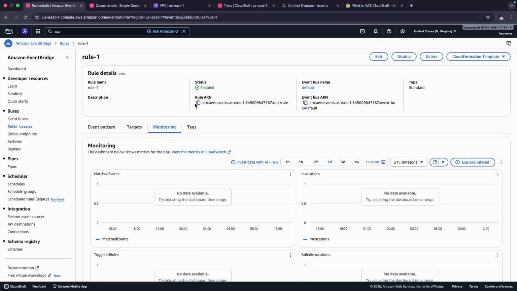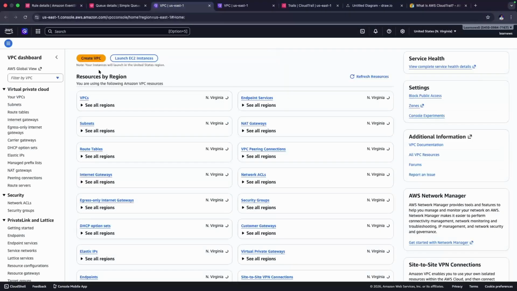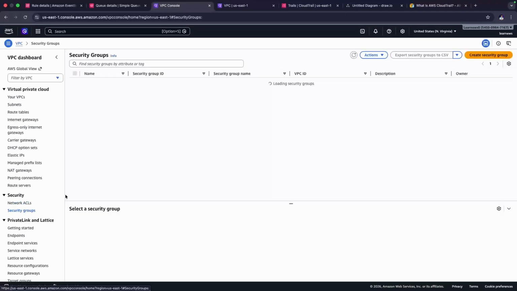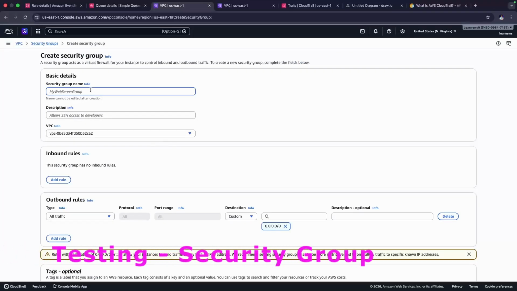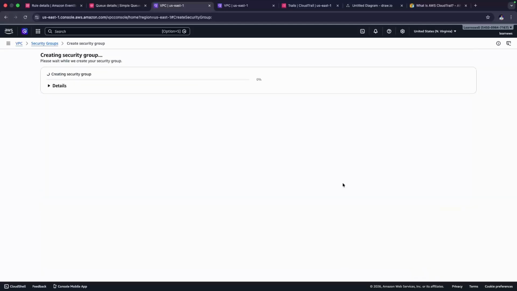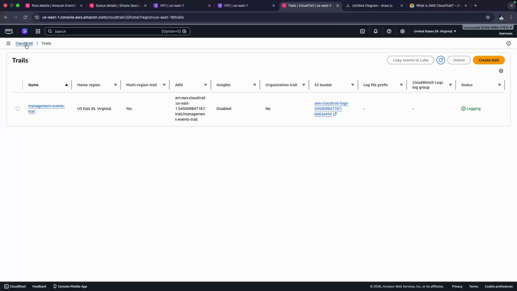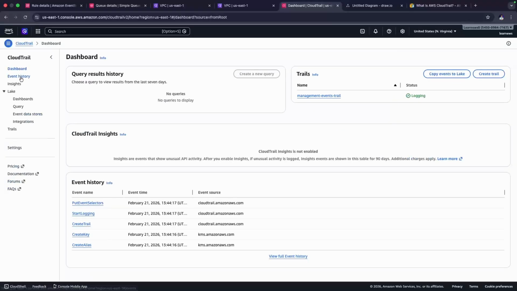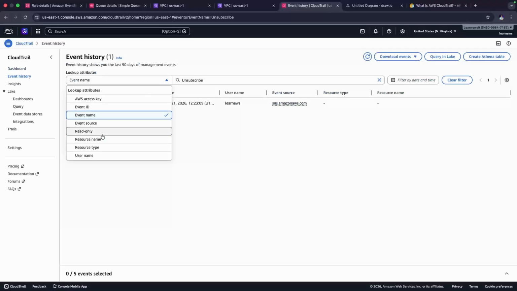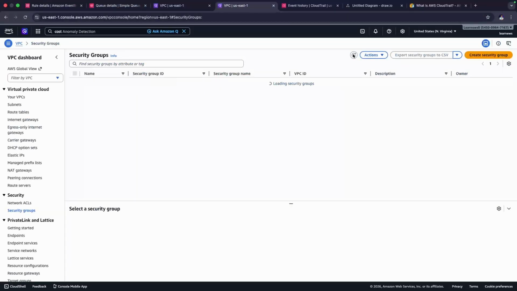So I will go over here, and in VPC, let's try to create a security group. Create test SG, and in the description also test SG. Just create as is. The security group is created, and if I go to the trail and in the event history, just let me clear the filter. So try to delete the security group.